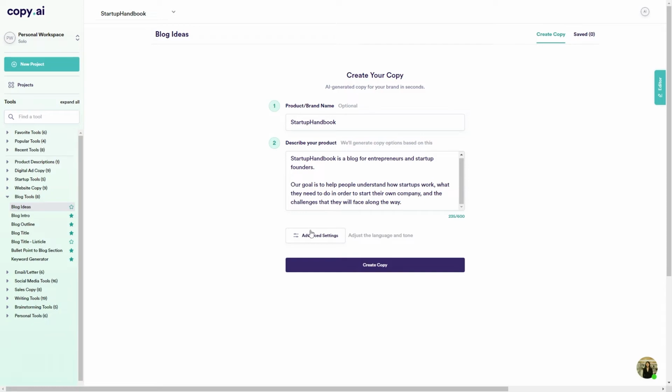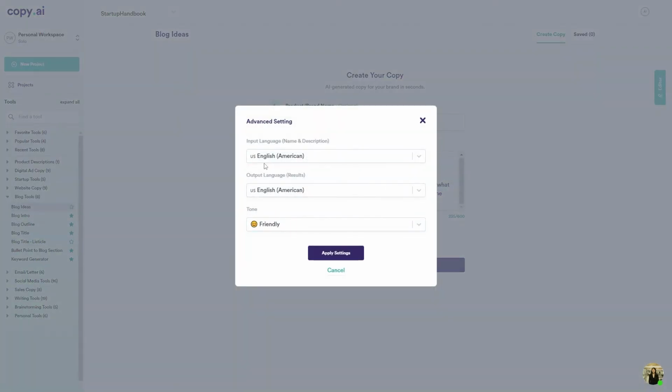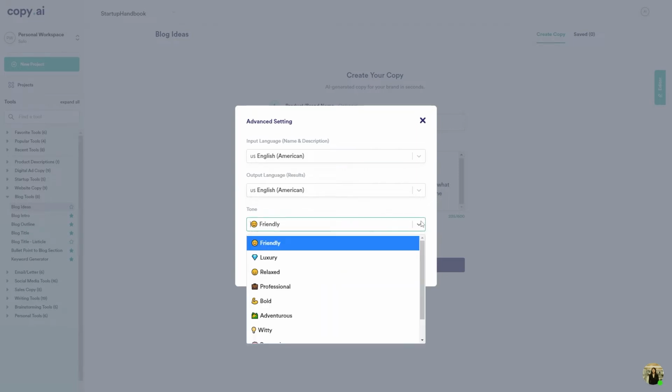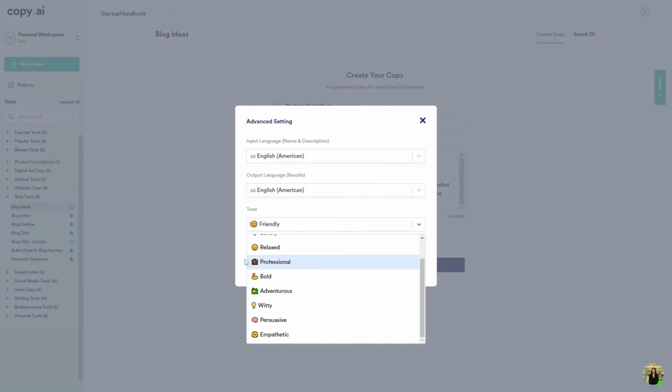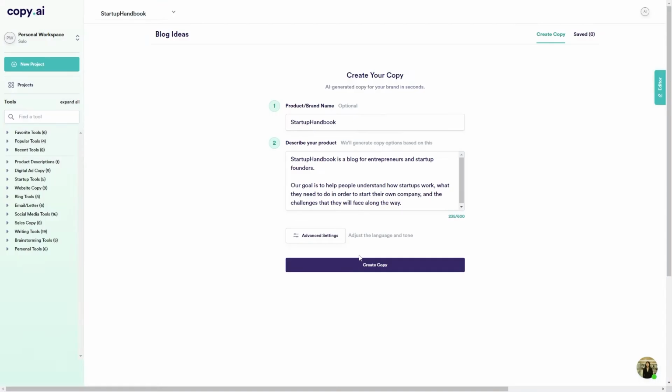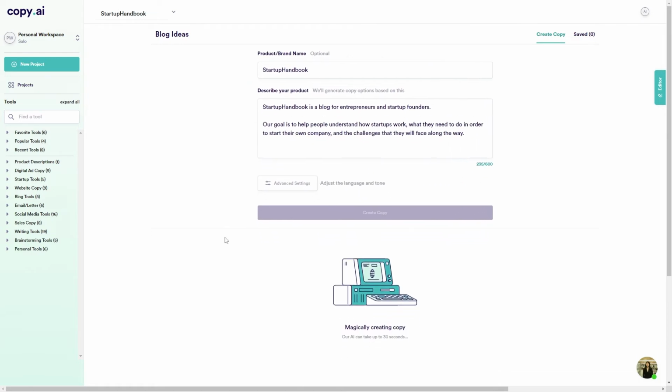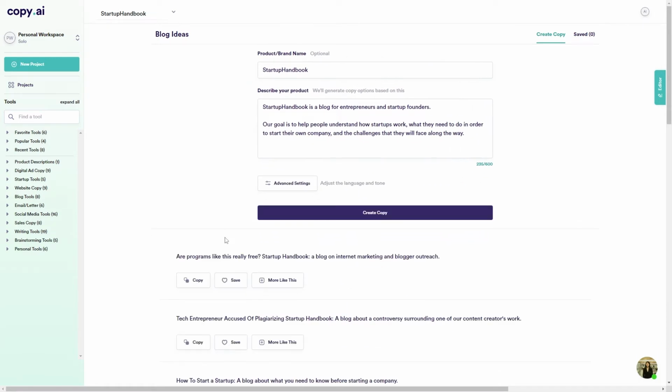And there are some advanced settings that we can look at. For example, you can change the input and output languages, and you can also change the output tone as well. Now, I'm going to leave this as friendly, but if you want to, you can choose a different one of these tones. And once you are ready, simply click the Create Copy button, and CopyAI will generate loads of different blog post ideas for your blog.